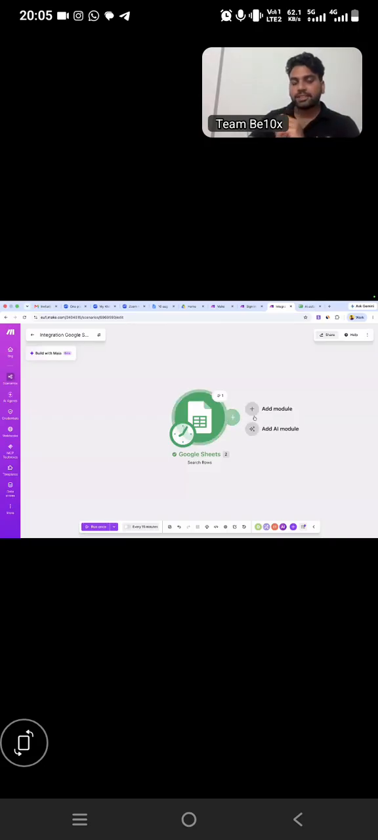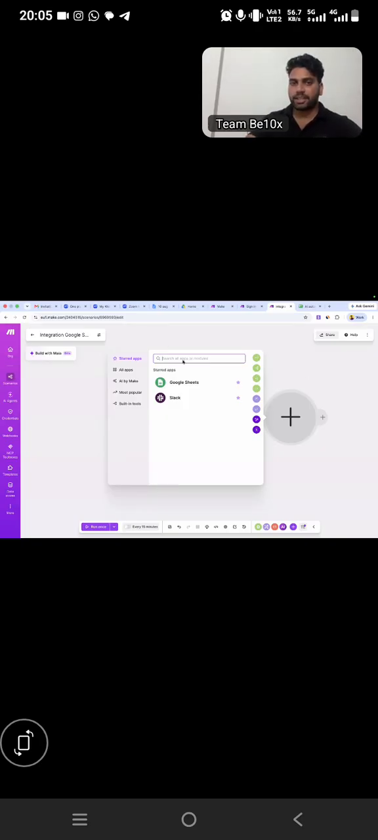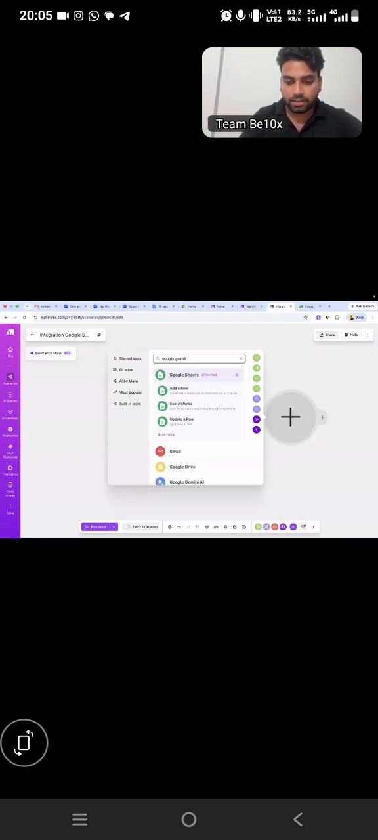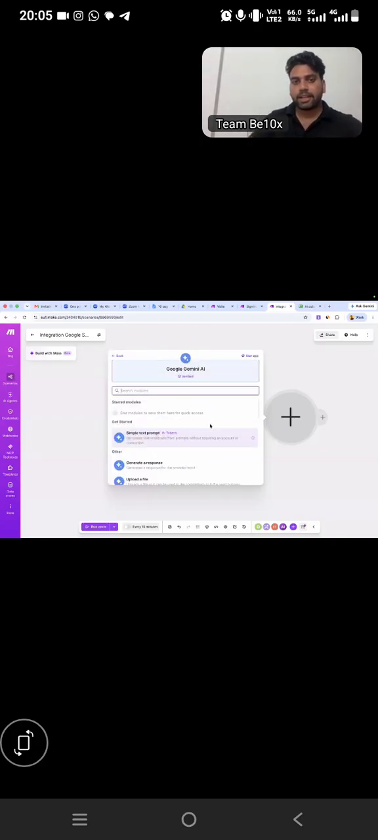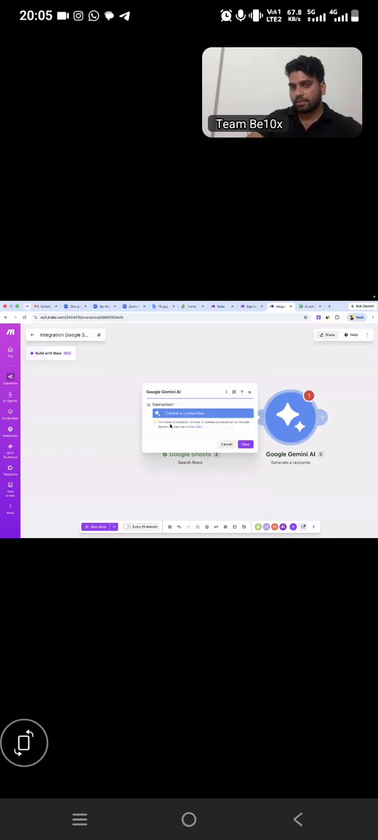Now the next step is Gmail, because we have to write our mail with the help of AI. So I'll type Google Gemini. Here it came. I'm clicking on it, and under Google Gemini, the type of work I'm giving it is to generate a response. Generates a response for the provided input. So we have to select this one, right? And after that, this is how it is visible.